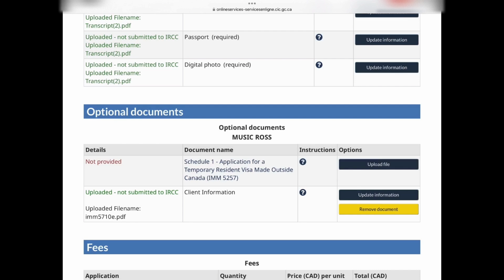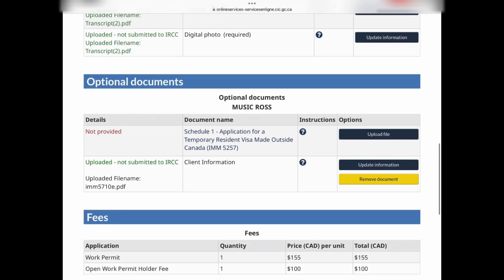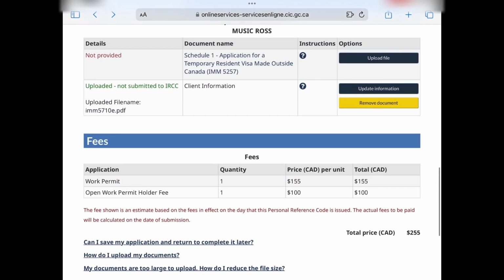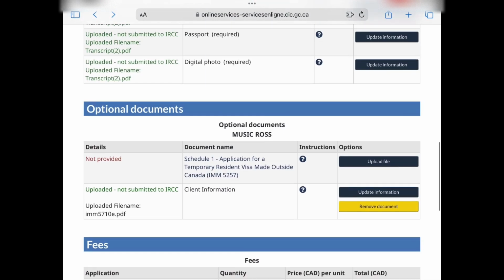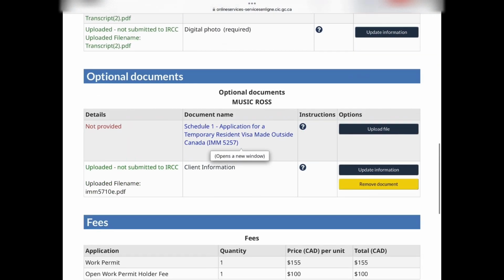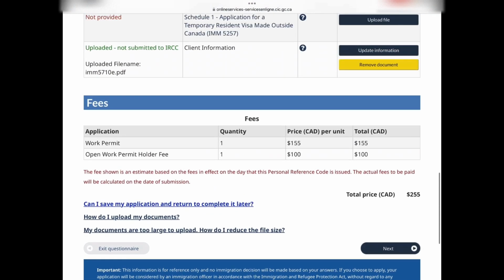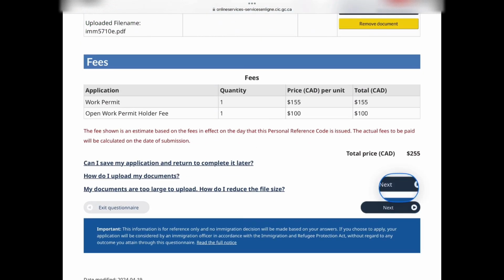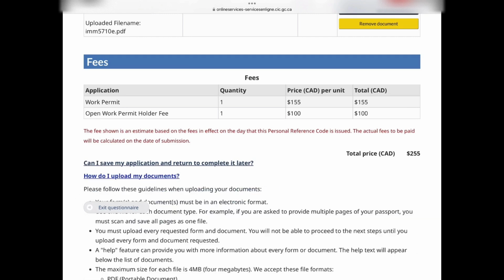After you're done, then you can just scroll down. As you can see, I have attached all the documents and application and everything. After I've attached everything, the next button turns blue, and I can easily click on next and go to the next section, which is paying the fee.